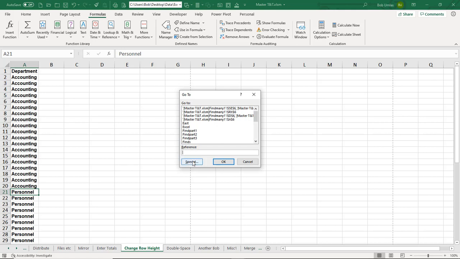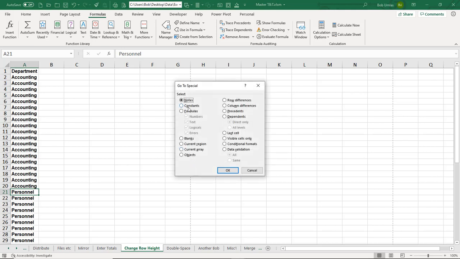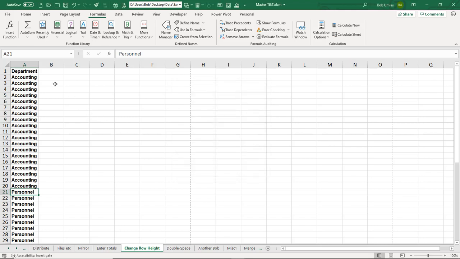And to go to Special, if I select either constants or formulas, I have 4 different options: numbers, text, logicals, and errors. I'm going to pick 2 at random. I'll do logicals and errors. I've never done logicals and errors before. I'll use those 2 in a formula.